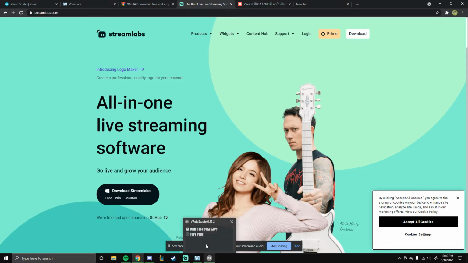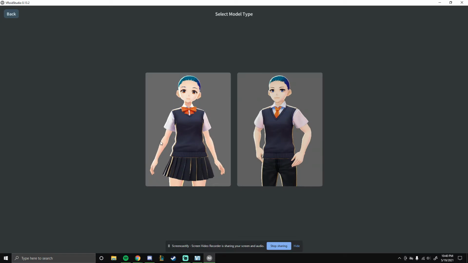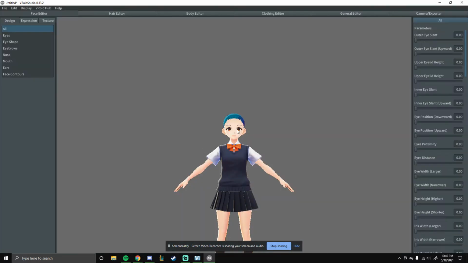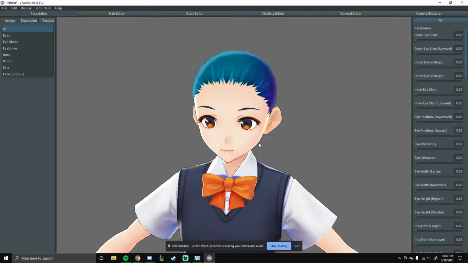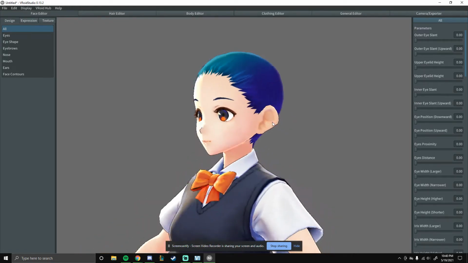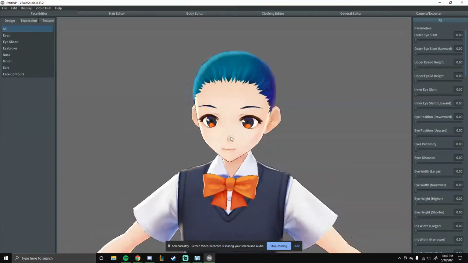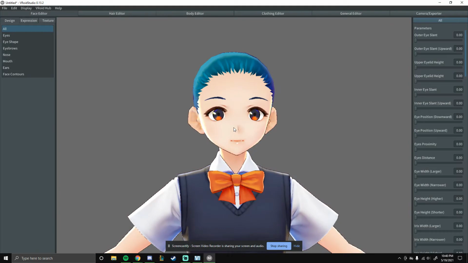So let's go ahead and get started with Vroid Studio. We're going to create a new model. We're going to go ahead and pick the female character, since that's what more people tend to gravitate towards when it comes to creating a VTuber model. So right now it's just loading in. And this is the base model that they're going to make for you. As you can see, it's very plain. The face is very plain, the hair is very plain, and the outfit's very plain. This is just the default.